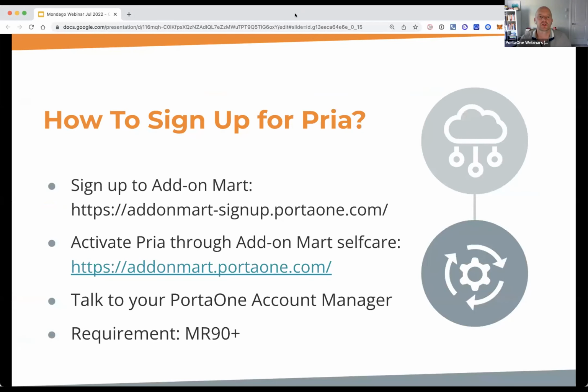First question maybe to answer: how to sign up for the beta that Rob mentioned. So head on over to the add-on Mart sign up. This would be the first step. Some of you might have already completed that. Obviously, there's no cost there at all to just fill in some details. And then you can actually activate Pria through our add-on Mart self-care, if you prefer, of course. Once you do it through the self-care, your account manager will get in touch regardless. So you may also simply talk to your PortaOne account manager and get them involved right away.